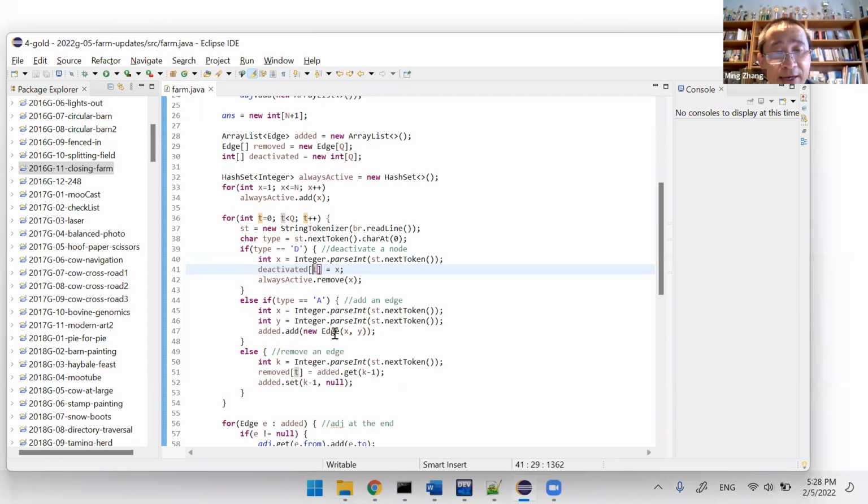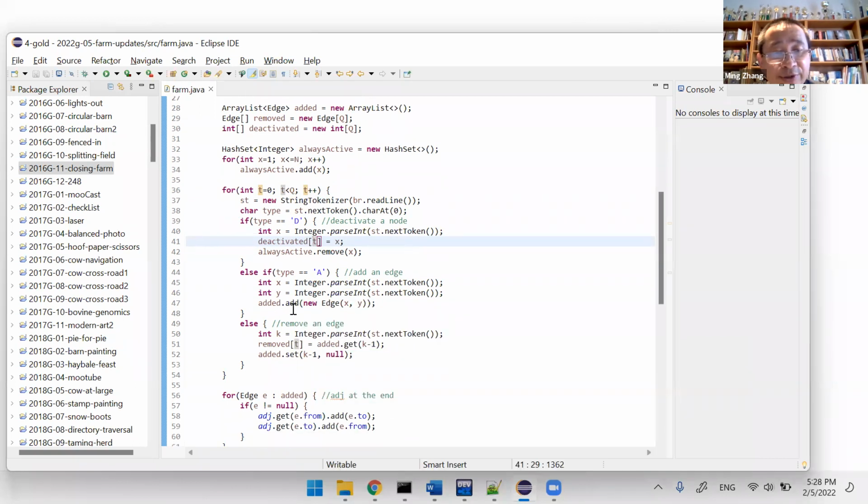If it's A, you're going to add an edge. So you can say added. This is the list of the edges. We're going to add this one, the new edge X, Y. So both are one based. Remove an edge. So you can say remove the edge K here. K is one based, but we're going to put this one in the added list, which is 0 based. So K minus 1.